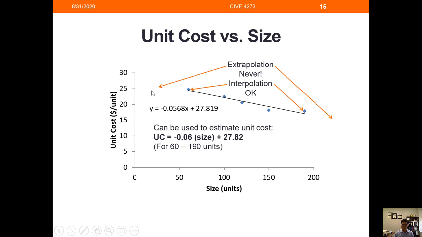You cannot use this equation to estimate a project that has a size of 250 or a project that has a size less than 60. So never ever extrapolate, because you don't really know the behavior of the model outside of this range. So you can only use this method for interpolation.